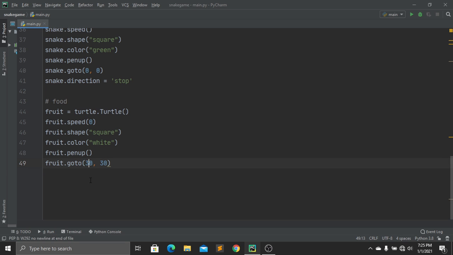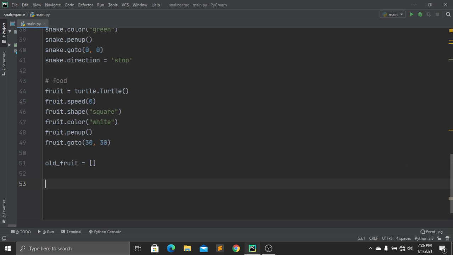And now here we have to create a bag so that whenever our snake eats a fruit, it will be stored into this bag. So that's why we have to create a variable first and it will be old fruit. That's it. For our initial state, it will be actually an empty array. That's it.